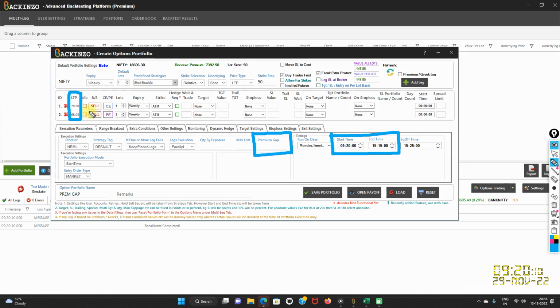So as you can see, I have sold ATM CE and ATM PE. ATM CE leg premium is 79.80 and ATM PE leg premium is 68.05. And if I wish to restrict the gap between the premium of these two legs, then I can achieve that by using the button premium gap. How can you locate this button? Just click on the execution parameter and you will find this button, that is premium gap. Herein you can specify it in points or in percentage.